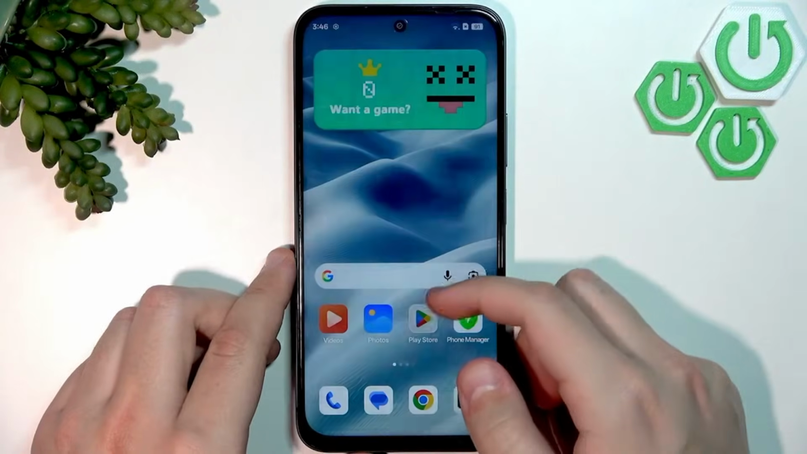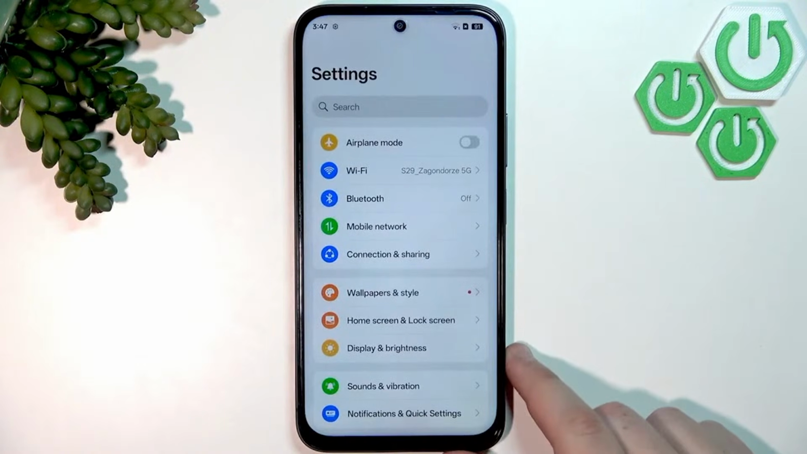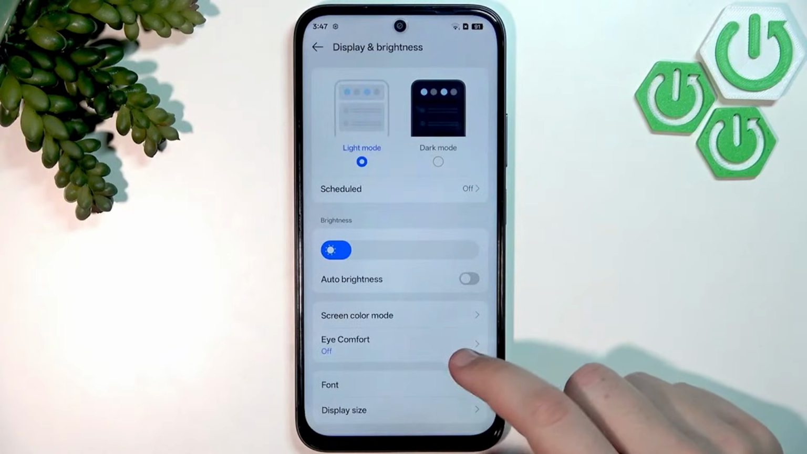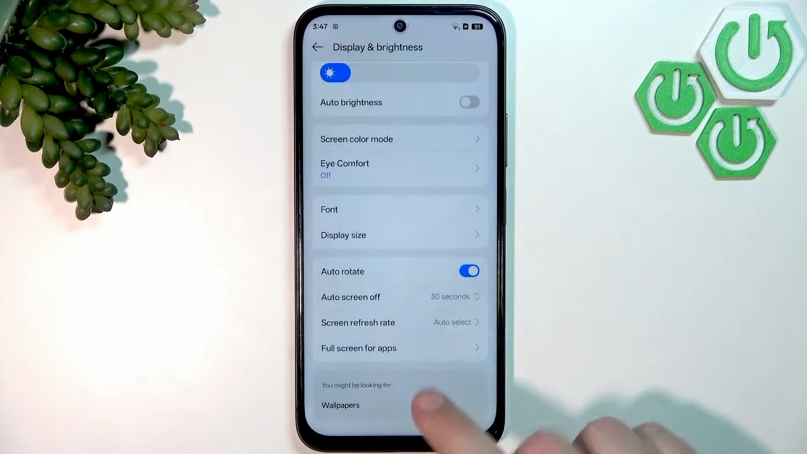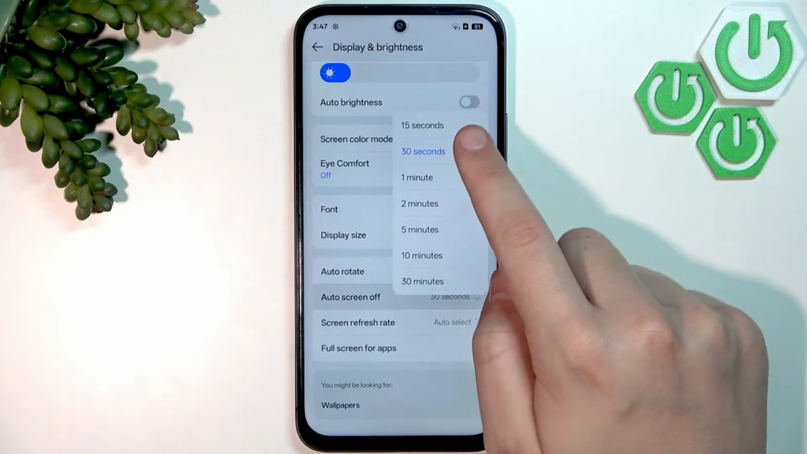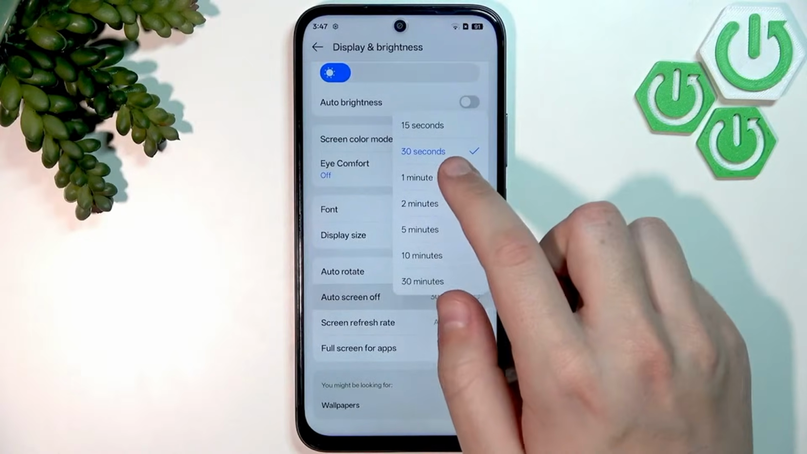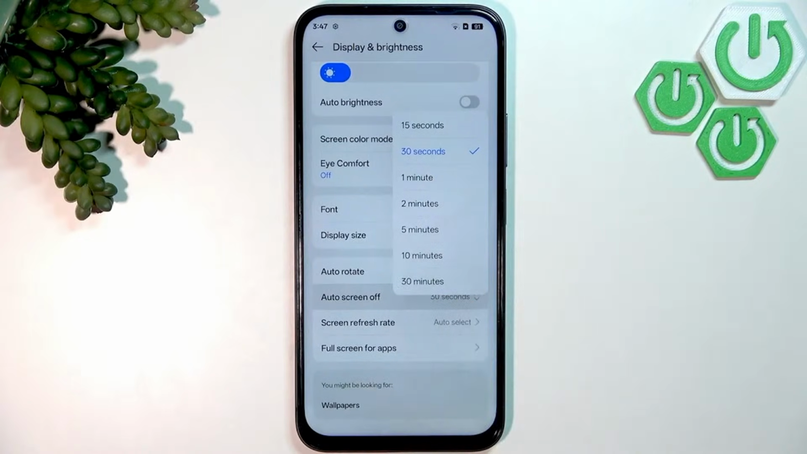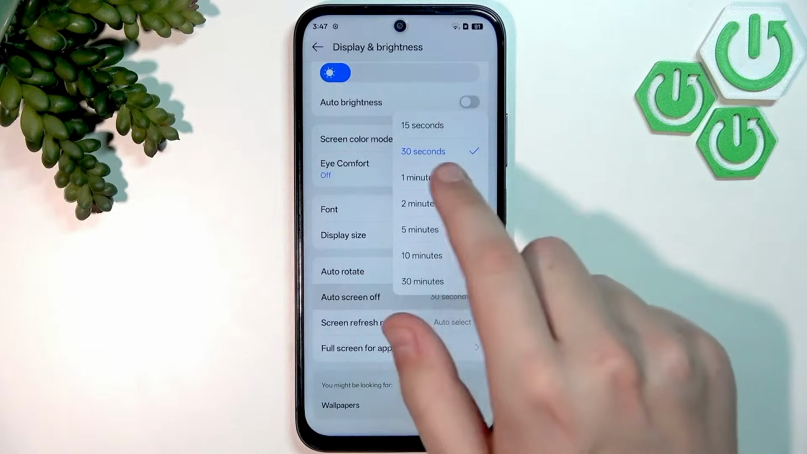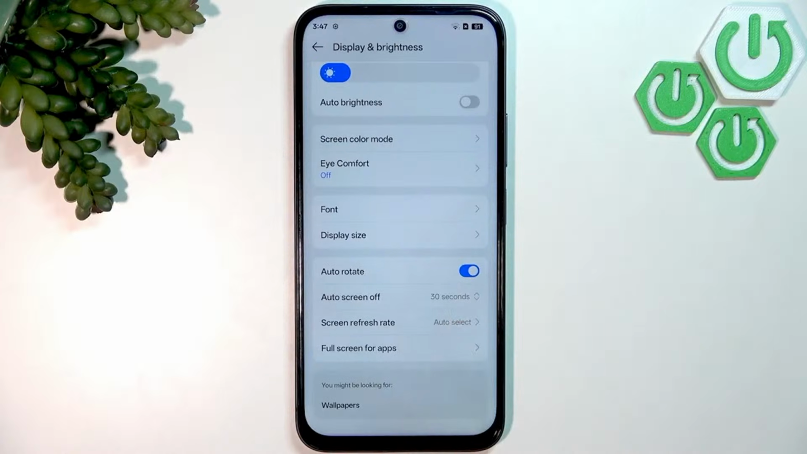So first, what we're gonna do is we're gonna shorten the screen timeout. So let's go over to the settings. Now we're gonna go to display and brightness, and here we're gonna scroll down and go to auto screen off, and you guys can set it at 30 seconds or 15 seconds depending on what you want to use here, but I prefer 30 seconds because 15 seconds is not a lot. So 30 seconds is actually a long time until your screen goes off. If you're using your phone, then 15 seconds is just not enough.